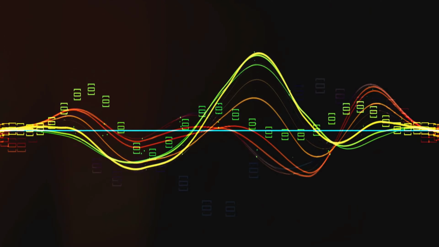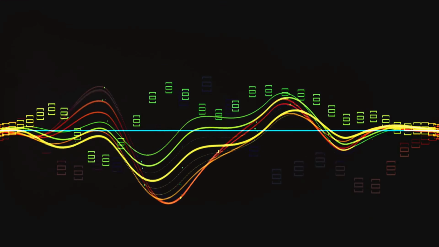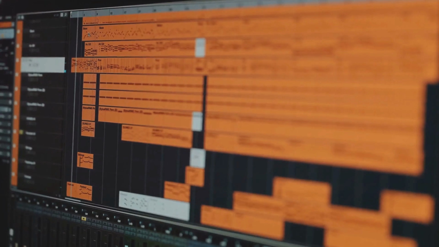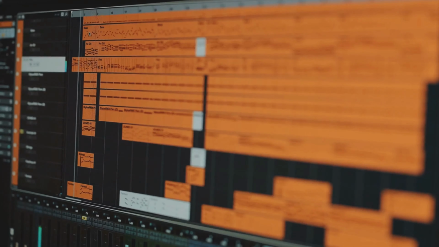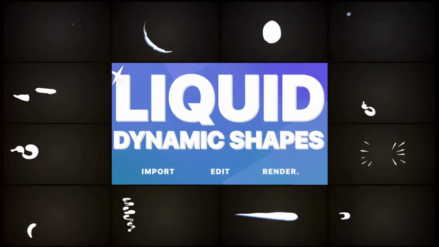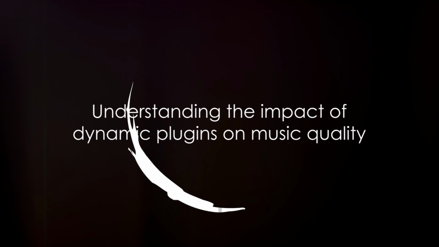Lastly, we have expanders. Expanders are the opposite of compressors. They increase the dynamic range of a track rather than reducing it. This can be useful for adding depth and richness to a track. Each of these dynamic plugins has a specific purpose and usage in music production. Understanding their functions and knowing when to use each one can greatly enhance the quality of your music.